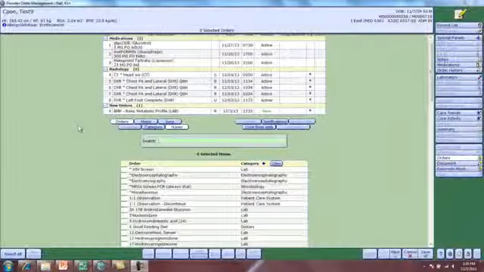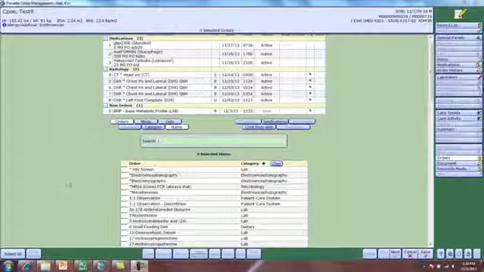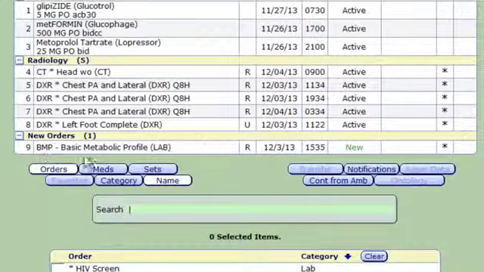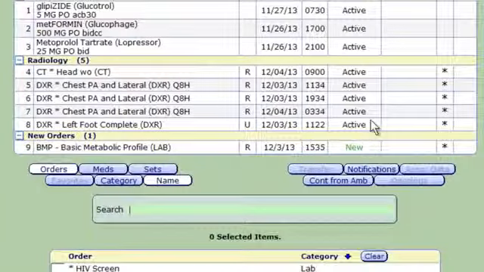In this tutorial, I'm going to show you how you can undo, edit, or stop your orders. The first thing I'm going to do here is show you what to do if you have not filed your orders yet and you want to change a detail about them. So for this patient, I have a BMP ordered with a routine priority today, now, with a status of new, which means I haven't filed it yet, ordered by me.